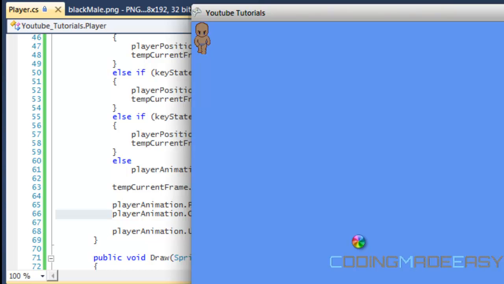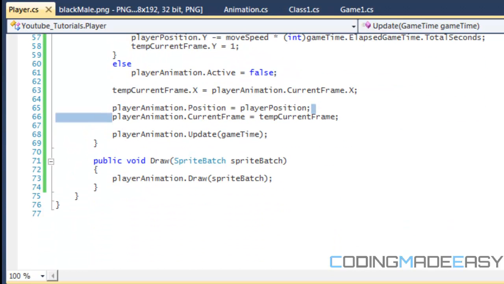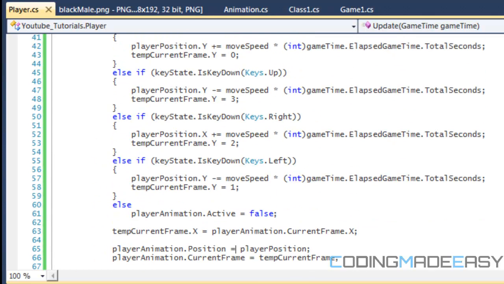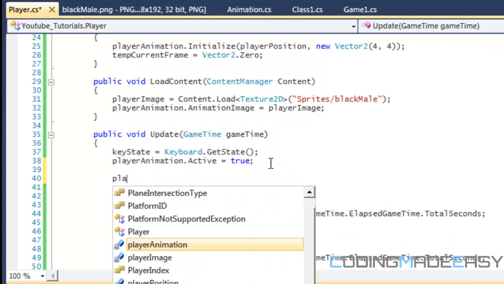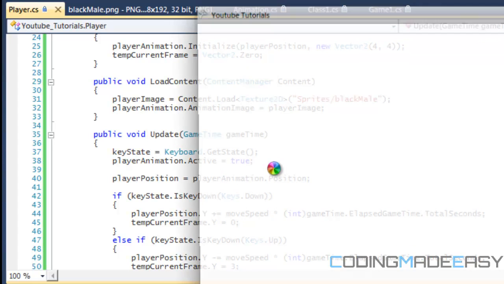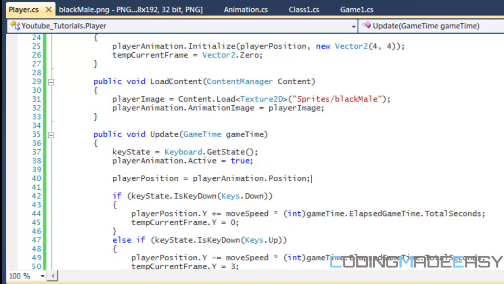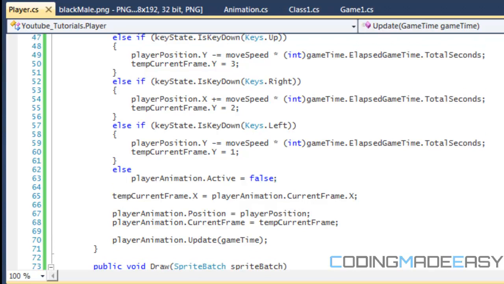So we get a nice smooth animation when we run our program. But I'm not sure why it is not moving. It should move. Oh yeah, the same thing for the position as well. Before we change position at the top, we have to say player position is equal to player animation dot position. And once we do that, then our player should actually move. I don't know why the player is not moving. I'll have to look into that. I'll make an update in the next tutorial, or actually I'll pause it and show you.